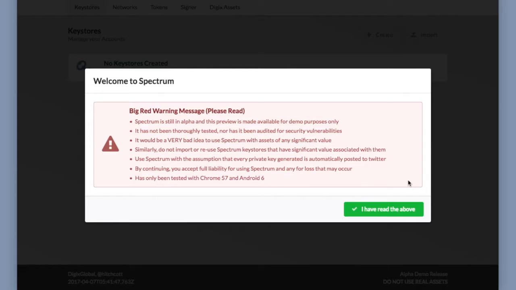Before we start, just a quick warning to explain that yes, Spectrum is still in development. Do not use it for significant amounts of value, and it's a bad idea to have the same keys that you generate or use with Spectrum to be having anything to do with significant amount of value in terms of Ether or any kind of token on the mainnet.